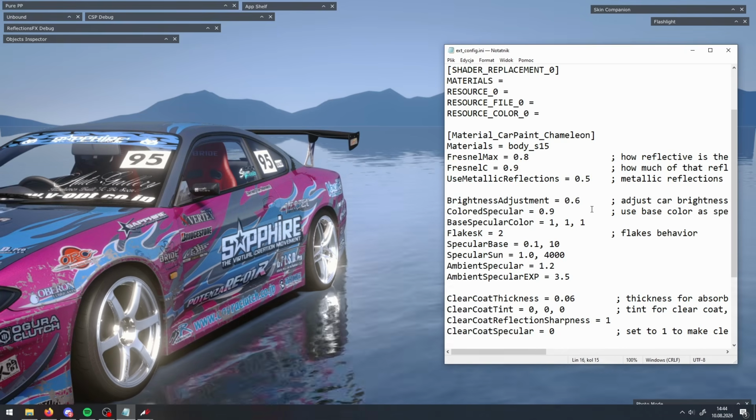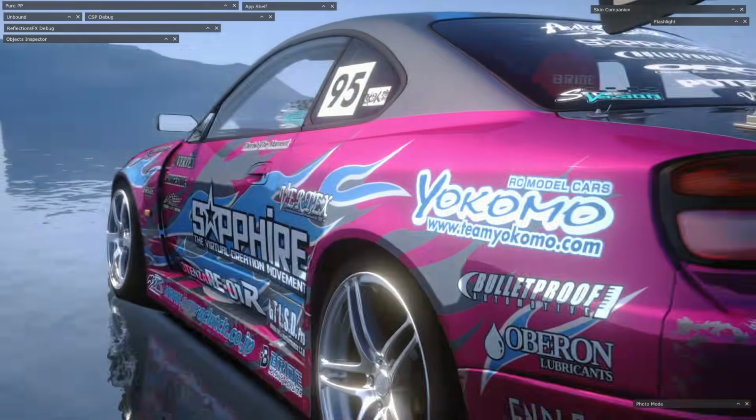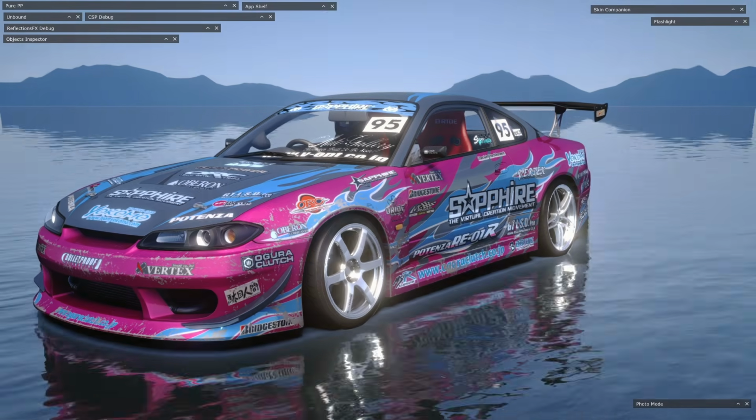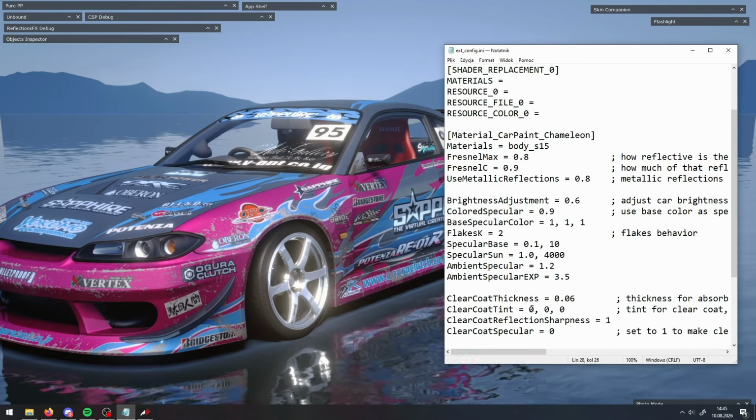Since we lowered the reflections on our txMap texture, we're gonna increase them now with these variables. Right now our chrome stickers have maxed out reflectiveness, which makes them look the way they should. You can also add more color to the reflections by increasing the Use Metallic Reflections value.